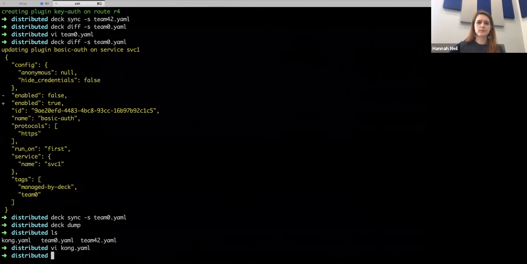You can sync your configuration to Kong. You can diff it to Kong. If you make any manual changes inside Kong and do not make those updates inside your YAML files, decK will detect those as well. So it's like one single source of truth for you.